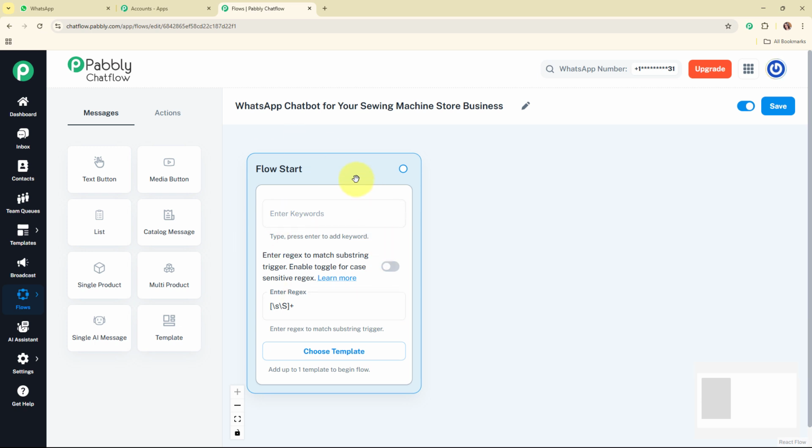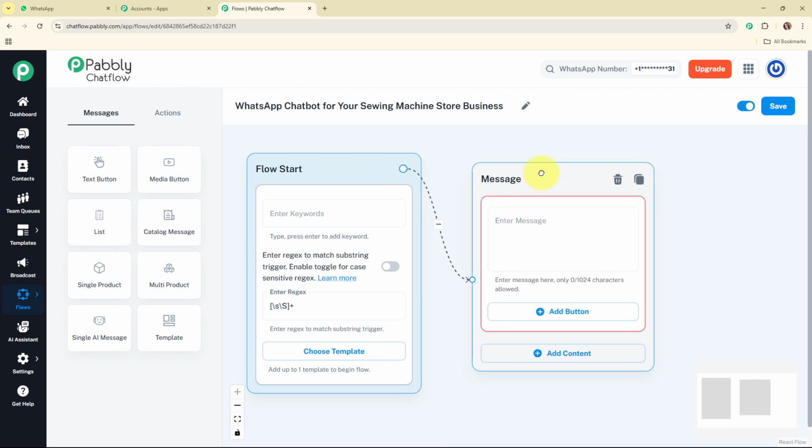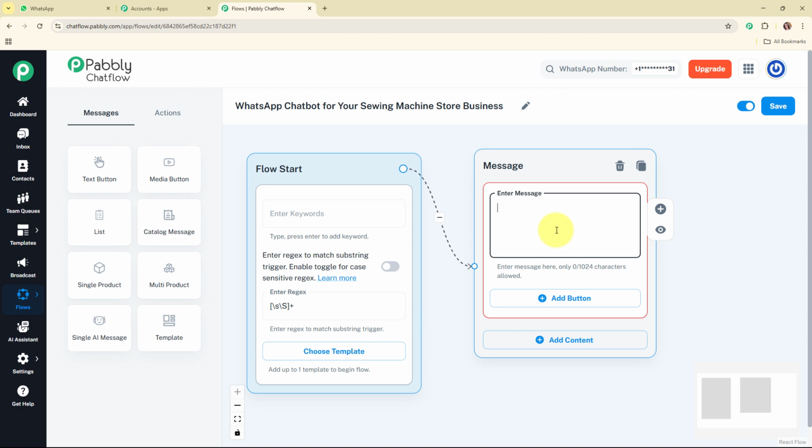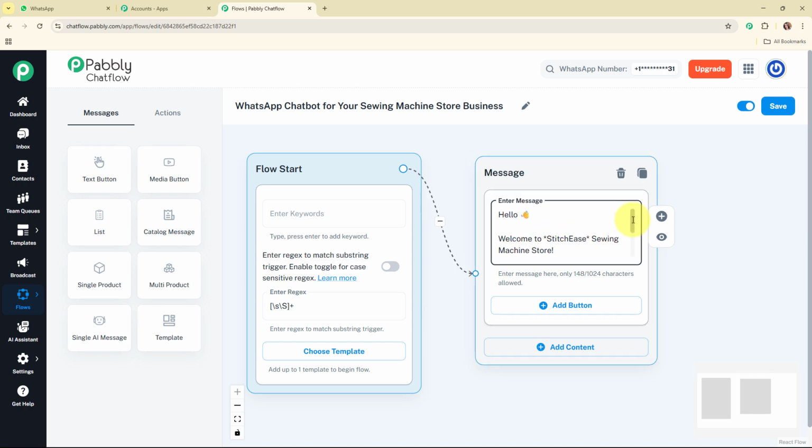Alright, so this was all about the flow start, and now after setting up the flow start, we are going to move forward. Whenever a user sends any message to my WhatsApp chat, I want to automatically send a hello or welcome message to my customer. So for that I'm going to add a text box over here, and here I'm going to enter the text as: hello, welcome to Stitch Ease Sewing Machine Store. I'm your assistant here to help you 24/7. How can I assist you today?